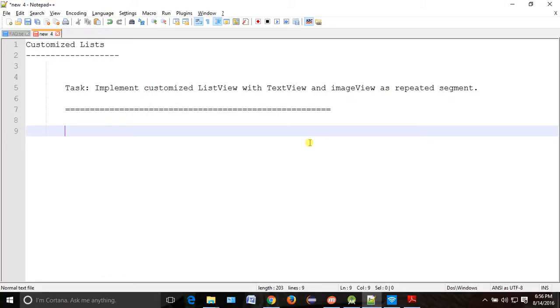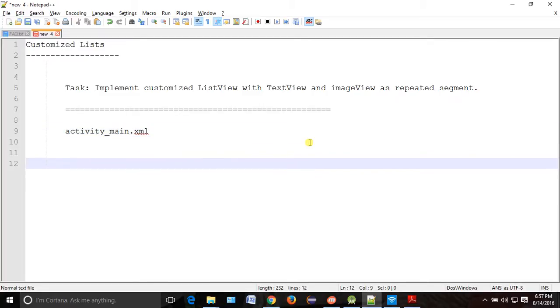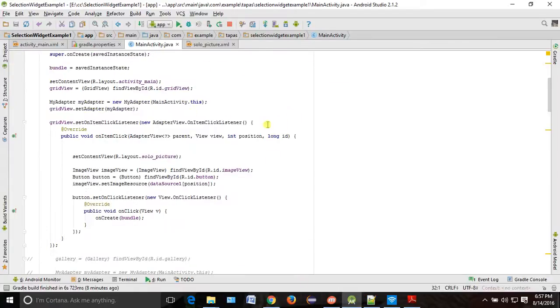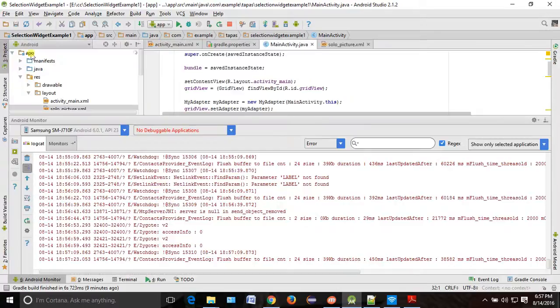Okay, so how will we start? Again, our starting point will always be your XML. So I will go to my XML, activity_main.xml. What we'll do is create a new project, otherwise it will be messed up, because we already have those screens occupied, right? So we'll create the new project.